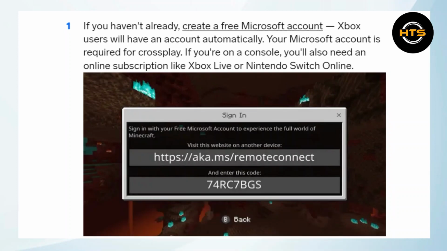If you haven't signed up yet, make a Microsoft account for crossplay. Xbox users will have an account automatically. Console players also require a subscription such as Xbox Live or Nintendo Switch Online.